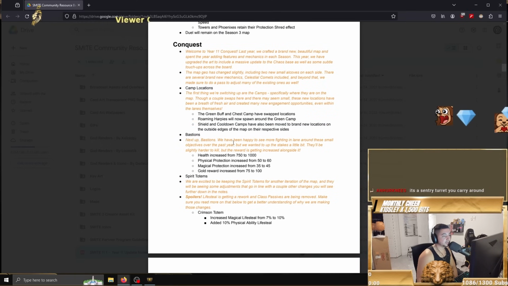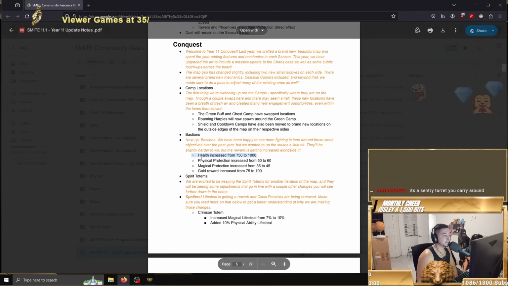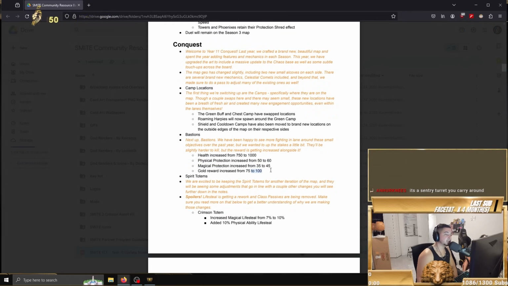Bastions, next up. Their health increased by 250, and their physical protection increased from 50 to 60. So they're just tankier, and their gold reward is increased. I like this. I felt like they were too easy to kill.